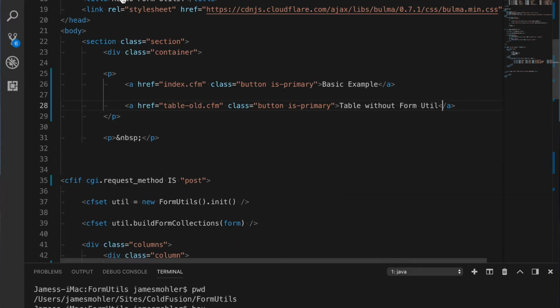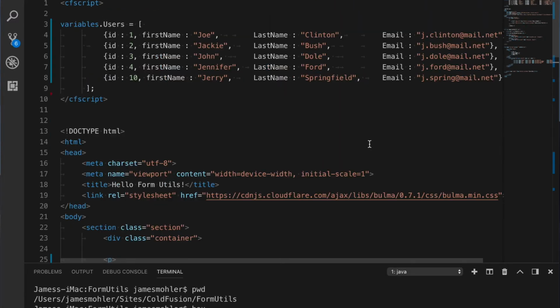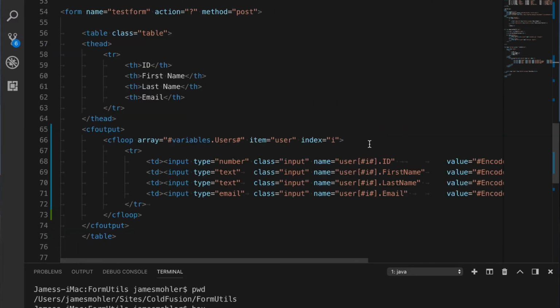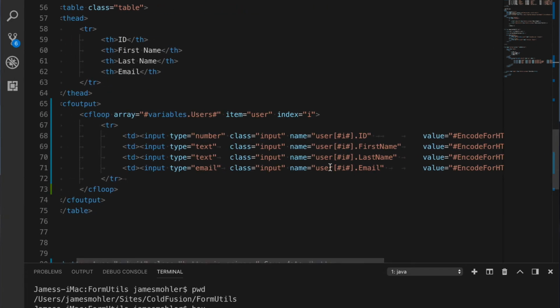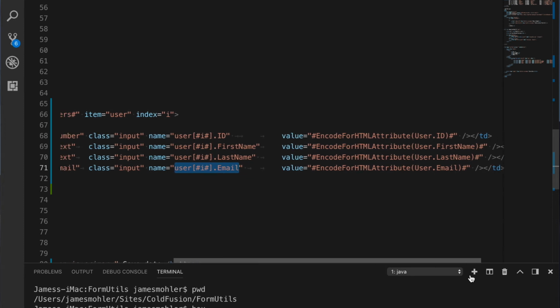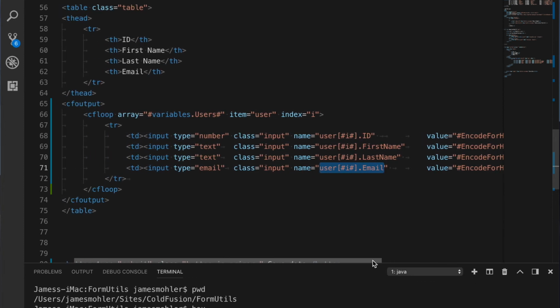And let's see. Let's take a look at the FormUtils approach here. Okay, we still have the same array of structs of data at the very top. And going down to where we process the form, we've actually changed the form a little bit. Note that the names are in a much more structured format. This is going to create field names that are very similar to how ColdFusion likes to name its variables. These are still HTML variables, but they're ready to be in a much more clean process.